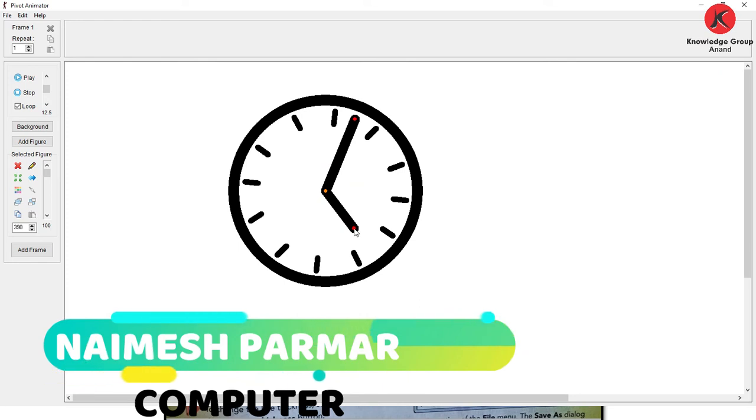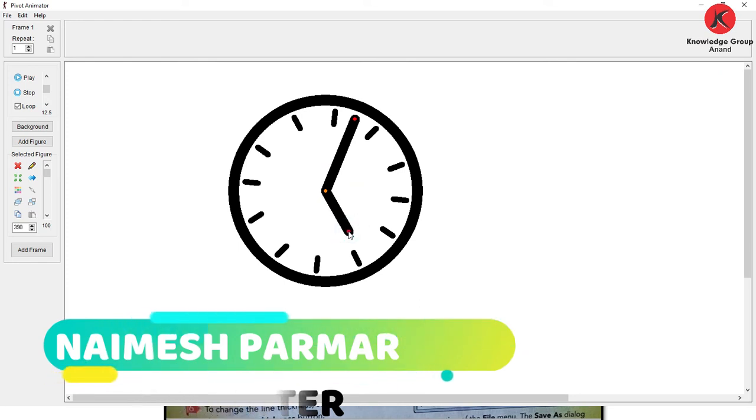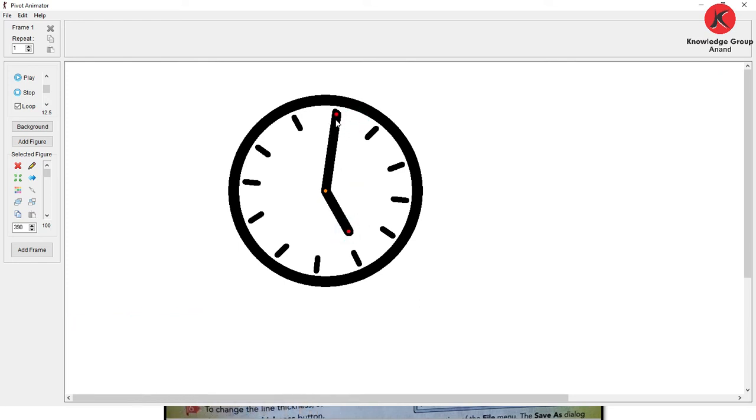Now for example it is in this form, like it is 5 o'clock. Now we want to animate to the next. How can we animate this? Using the frame control. Click on here, add frame. First frame is there. Now click here, drag to here, and it will be a little bit here.